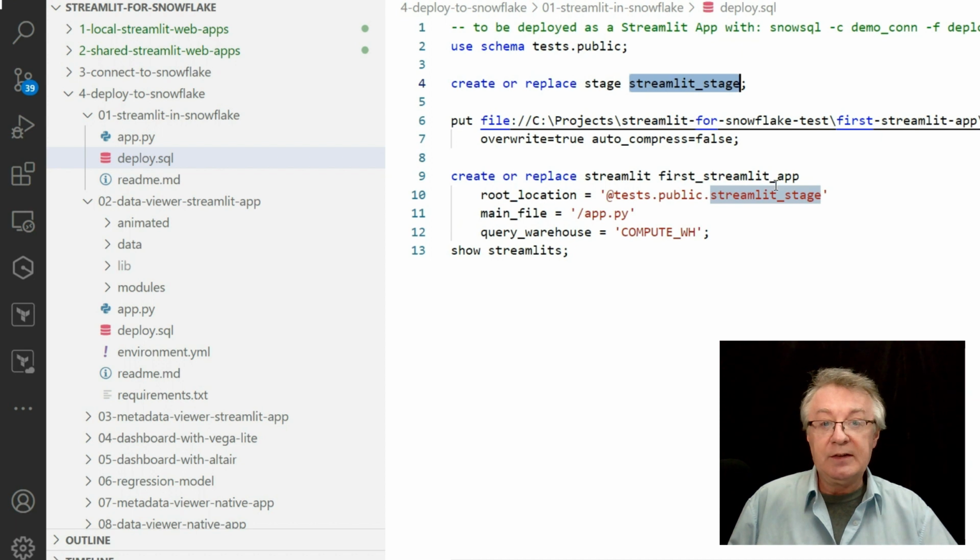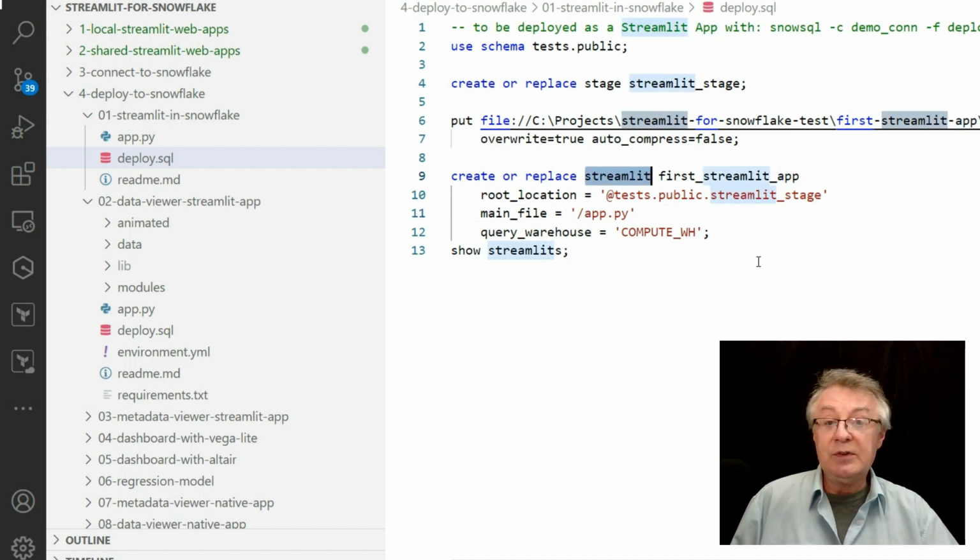You select an existing schema, you create a stage in this schema or use an existing stage just to transfer the Python file or files. And based on this file, you create a new Streamlit object in Snowflake.